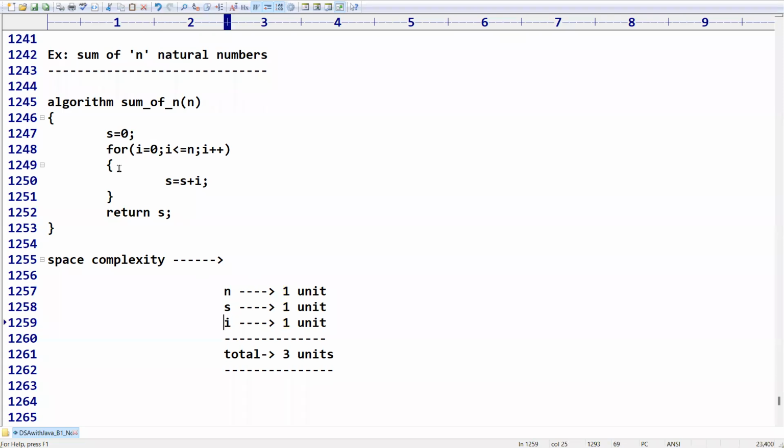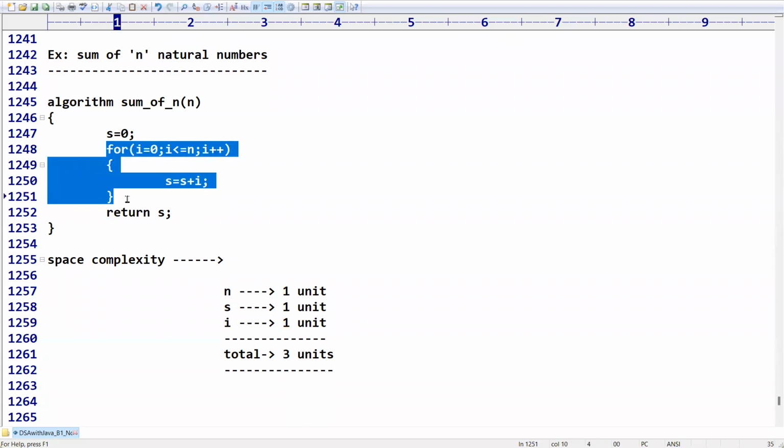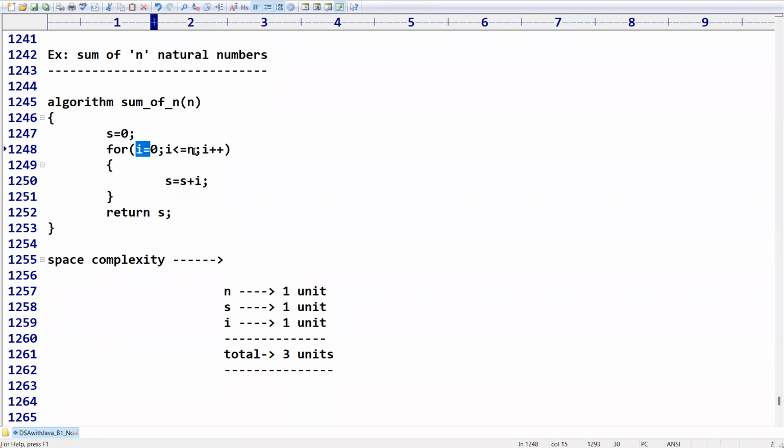Some people may assume, sir, this is the loop, right? This loop will work n number of times. Yes, it will impact time complexity, but not space, because here the variable which you are using is only one variable, that is i, which is going to occupy only 1 unit. Okay, hope it is very clear for you. Clear?